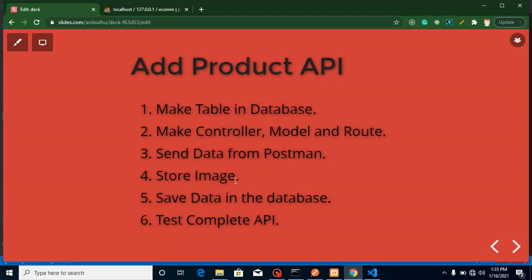One more thing I want to tell you, we never store our image in the database. We just store our image path in the database, and store the image in some folder of our Laravel framework. And after that, we will test this complete API.